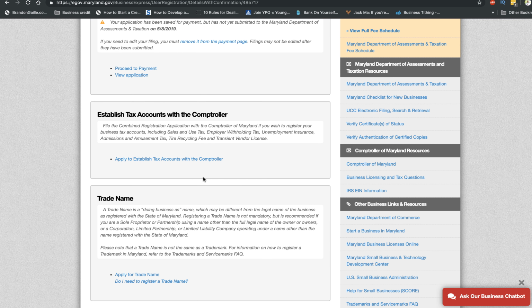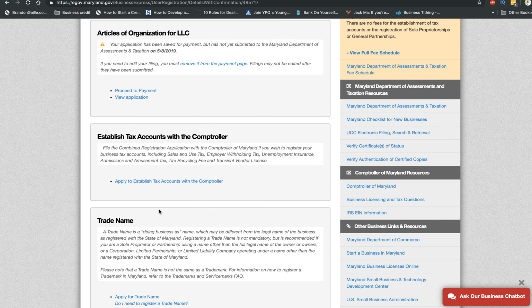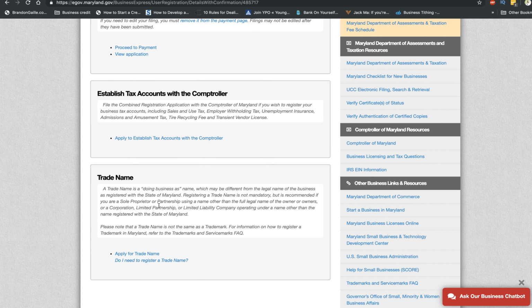You can scroll down, get some information. Like if you wanted to add your own articles of incorporation, it'll allow you to make some changes there, but I wouldn't do that. Establish tax accounts with the comptroller. You don't really need to do this right now unless you're going to have employees this year. This will help make sure that you file the unemployment taxes that you're going to need for your employees and all those other things.